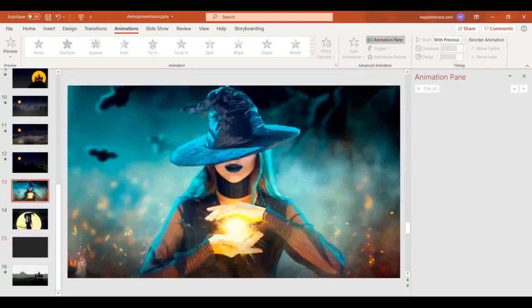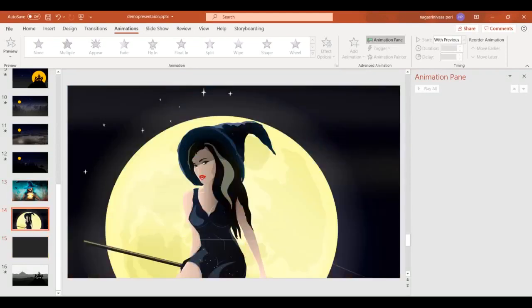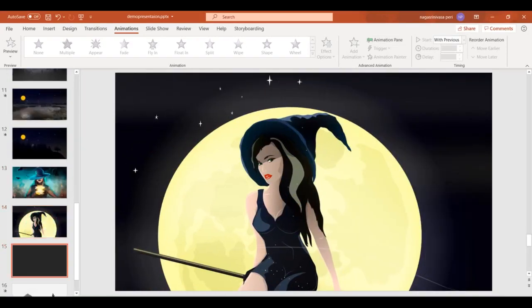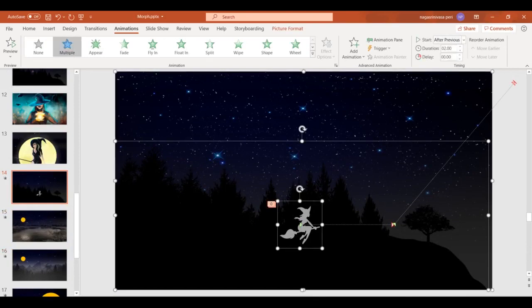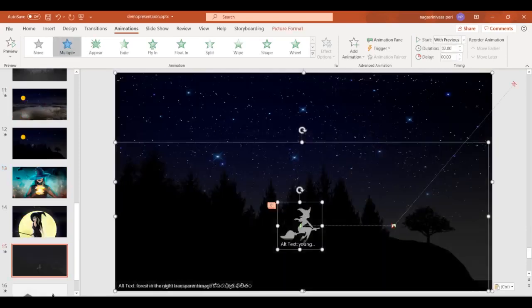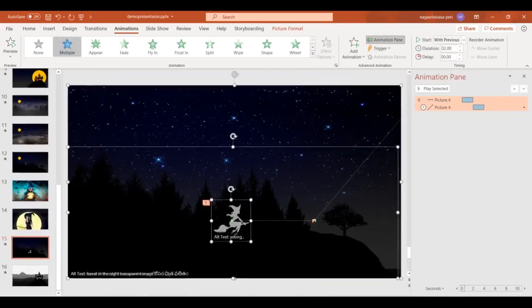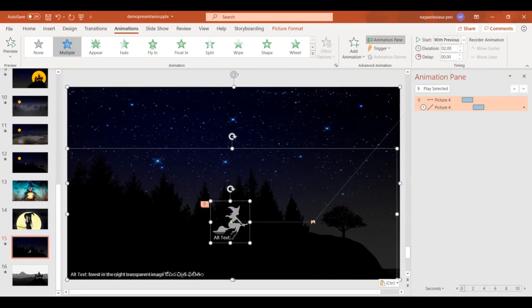Thirteenth and 14th slides are just static images. No animation required to add to them. So move to 15th slide. Here, the young witch has to return to her castle. So repeat the motion and left animations in reverse order. First add two motion animations and then add one right animation.